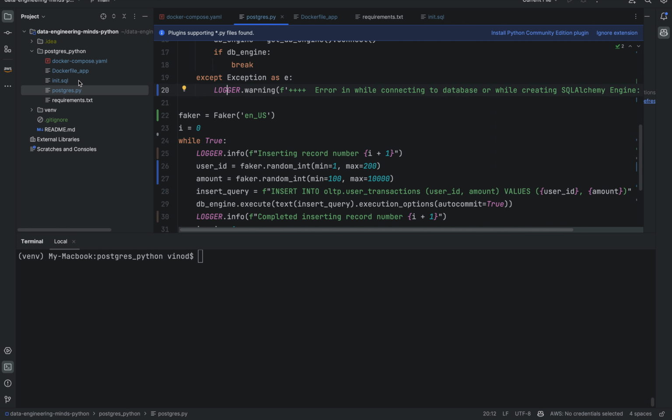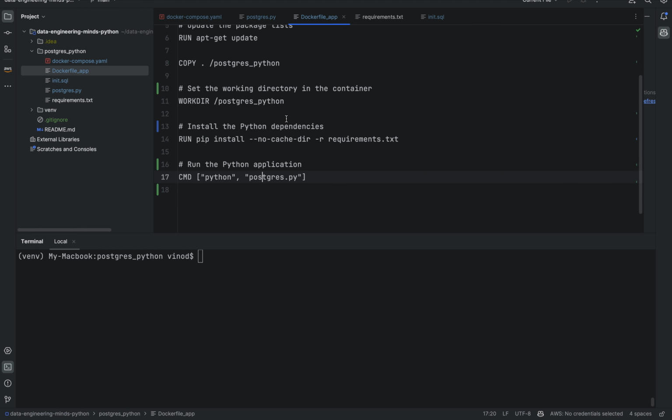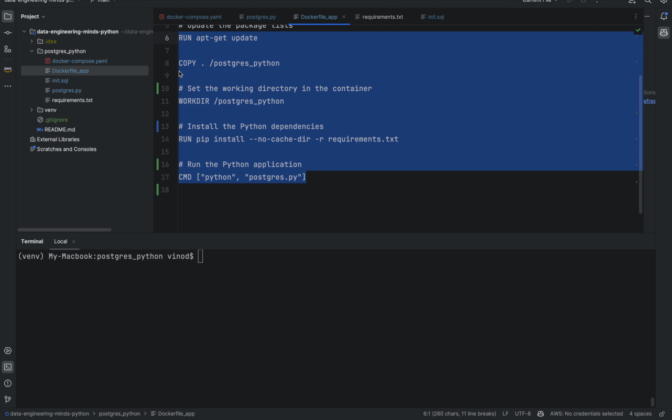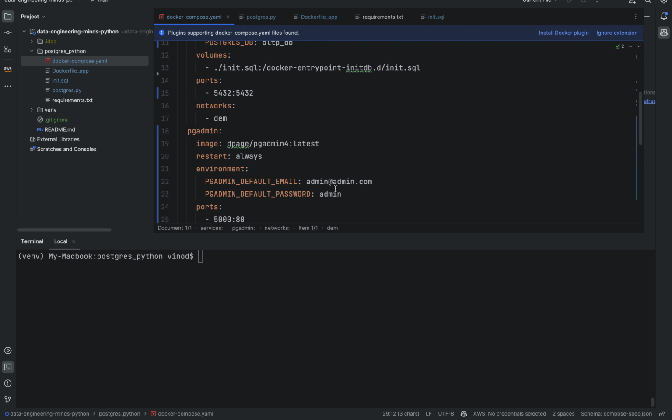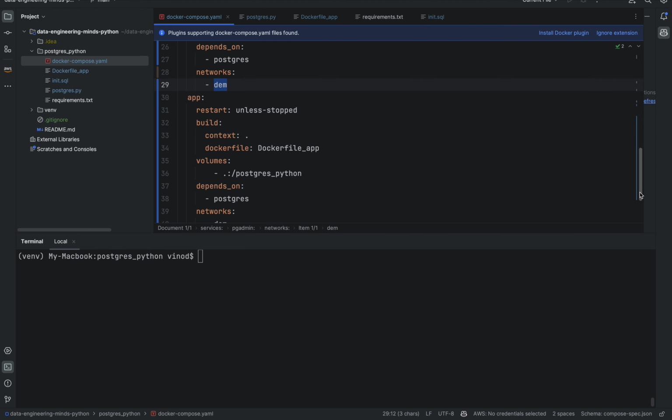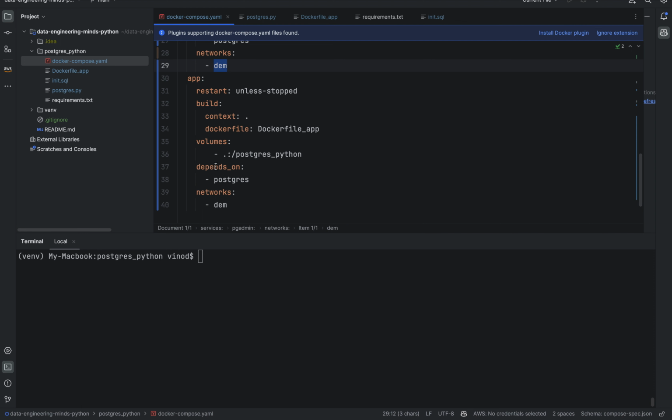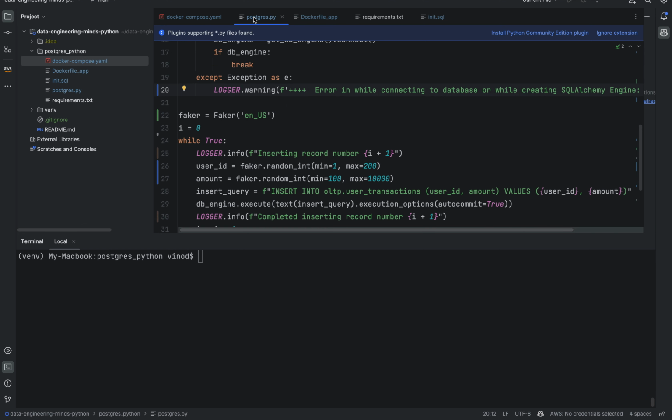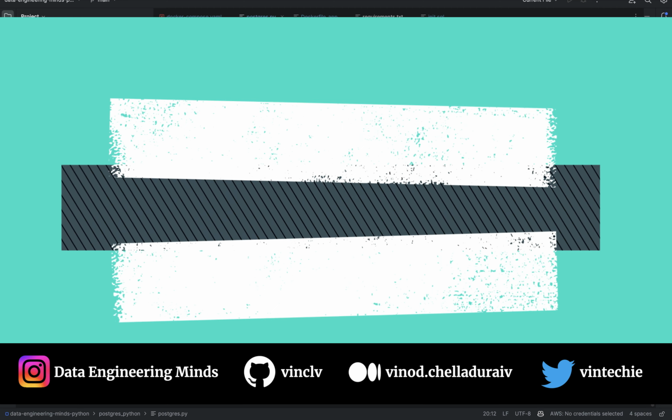After this, we also wrote a Dockerfile for the Python script and put this Dockerfile as part of our Docker compose, and then created a Docker container for our Python script. We also made sure that the Python script runs as part of the same network, DEM. When we were done with that, we finally ran the Docker compose, and we made sure that this Python script is inserting records into the Postgres table indefinitely.